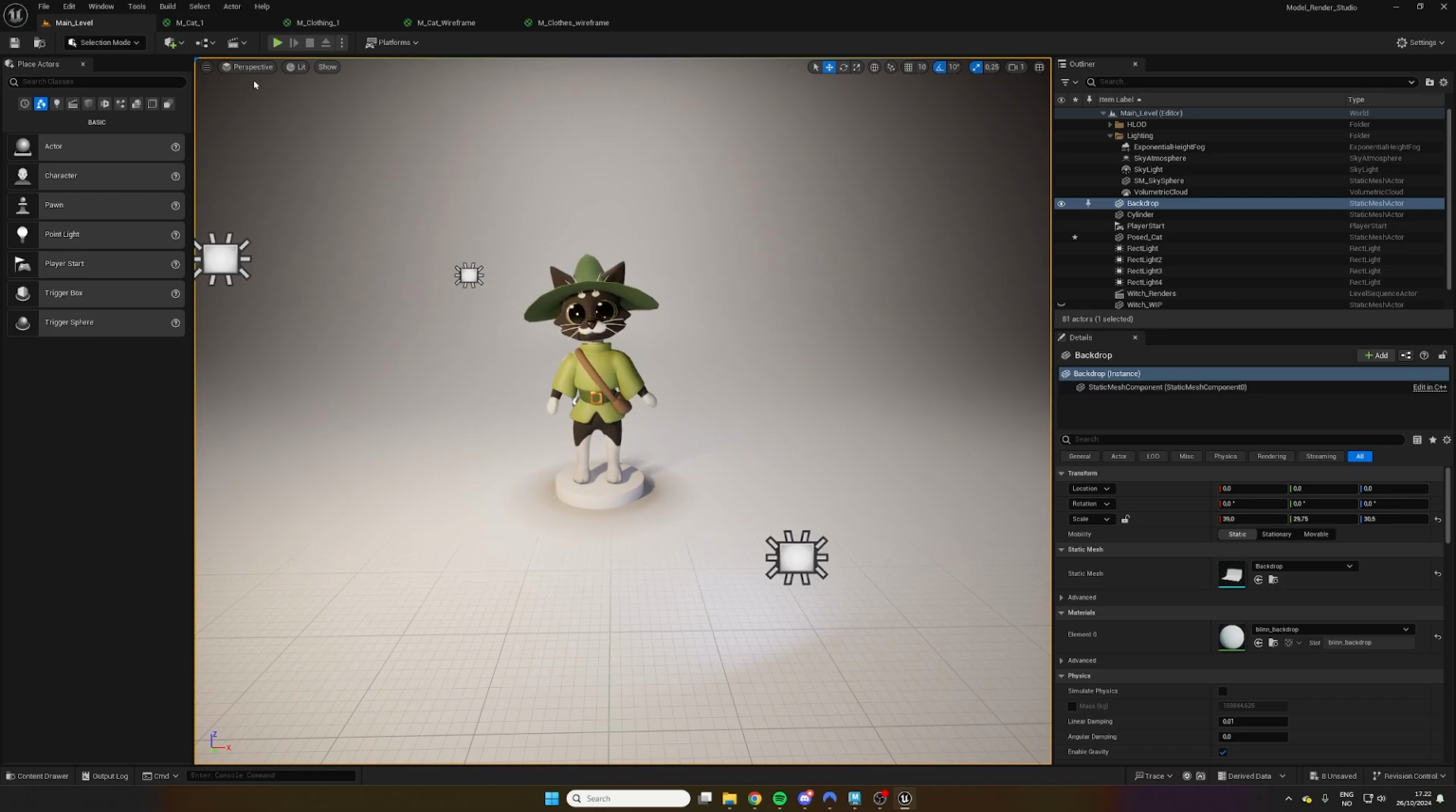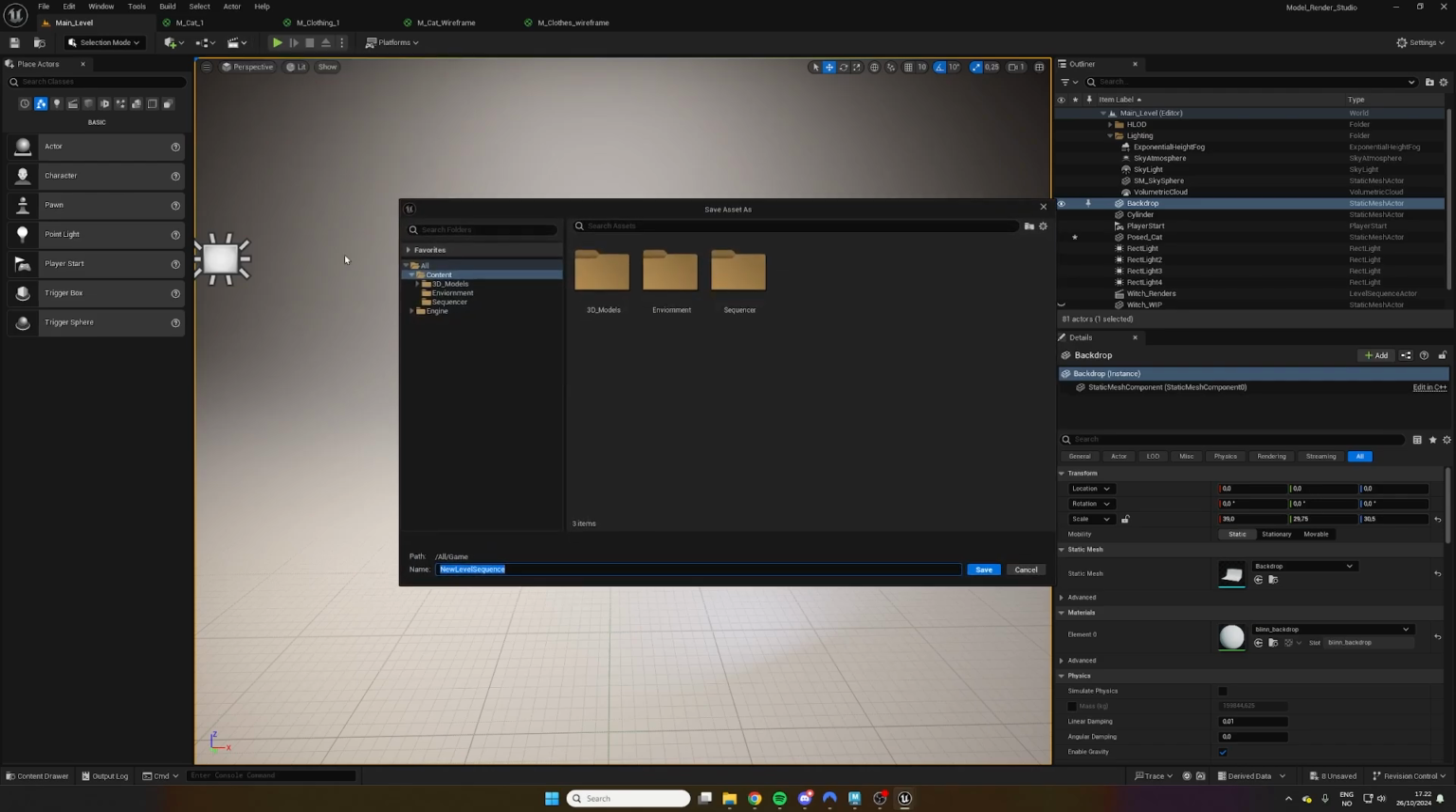So what I like to do is I like to go up here and I'm going to click down, and you can easily add a level sequence here. So I'm going to click that. Now I would go ahead and create a new folder. You can just right click and click new folder and call it sequencer. I already have one here, so I'm going to go in.